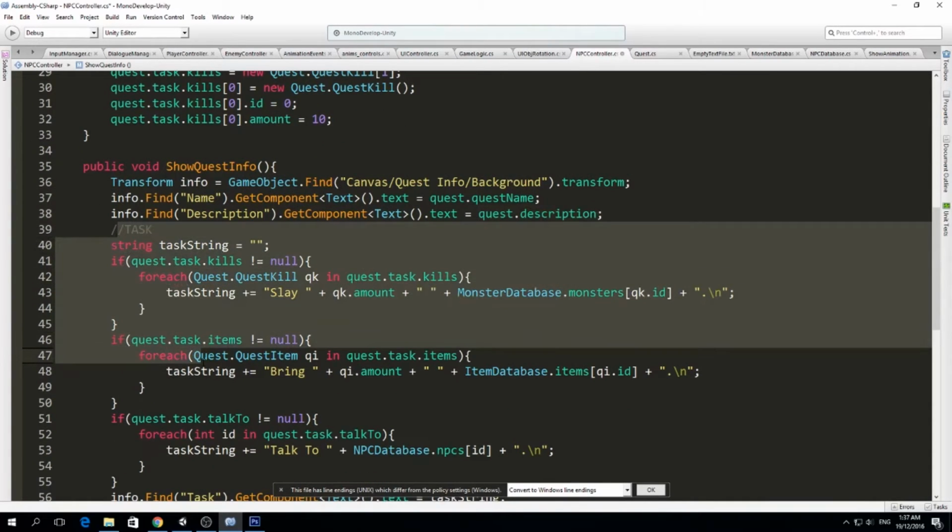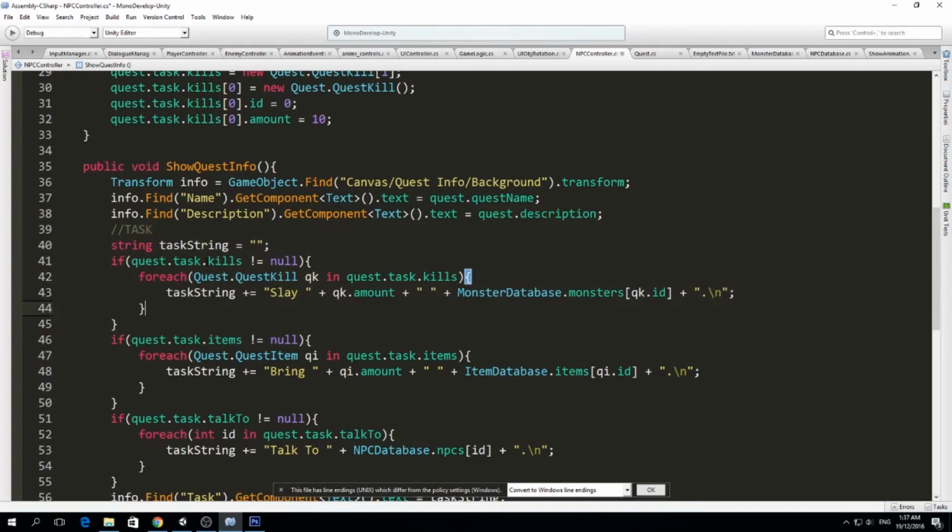Next, the task is a little bit more complicated because the task has some arrays within it. So we need to use some for each loop. So here, I'm going to make a string called task string, and I'm going to set it to just an empty string. The task can be kills, can be collect item, can be talking to someone, but it also can be a mixture of them. So we could have kills and items, or talk to someone and bring items, or just bring items, or whatever.